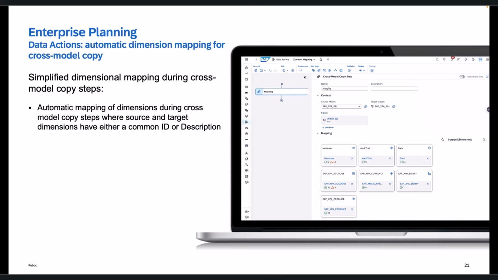We'll start with an enhancement we have to data actions, and specifically the cross-model copy step. Previously, when you would define a cross-model copy step and select the source model, much of the mapping for the dimensions you would have to do manually. It would typically automatically detect the measures and the date dimensions. But now with this new enhancement, essentially any dimensions that either match on ID or description will be automatically mapped. So this simplifies the initial setup of that cross-model copy step.